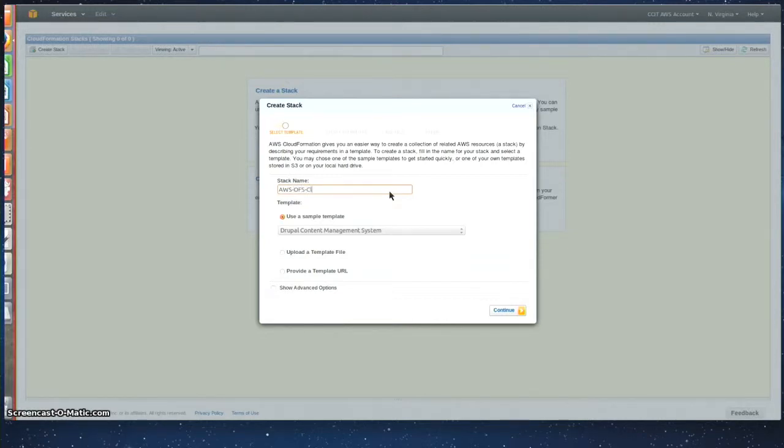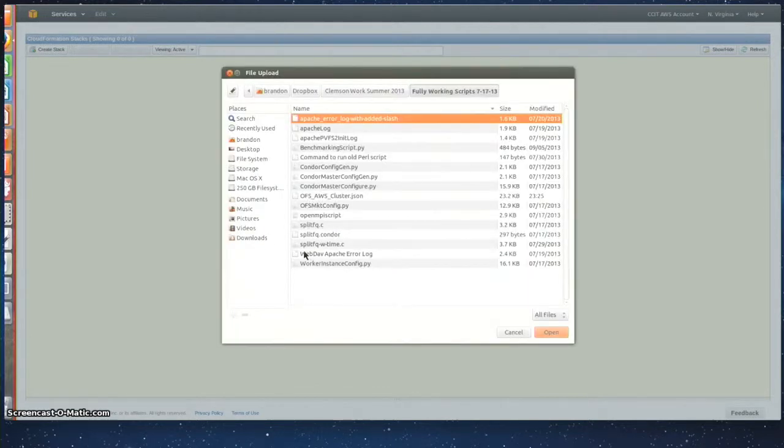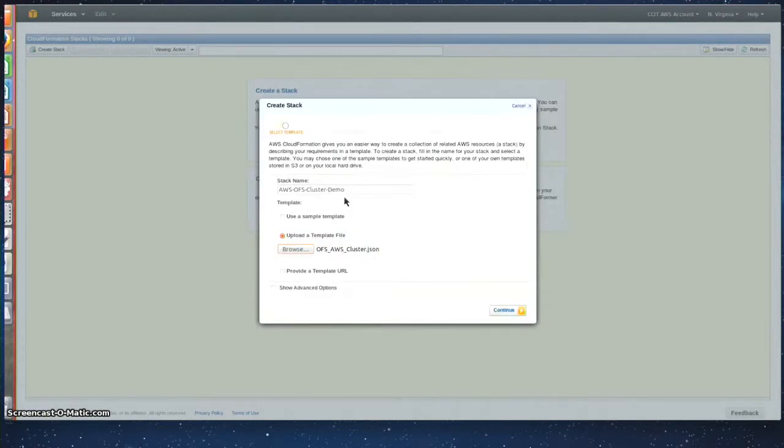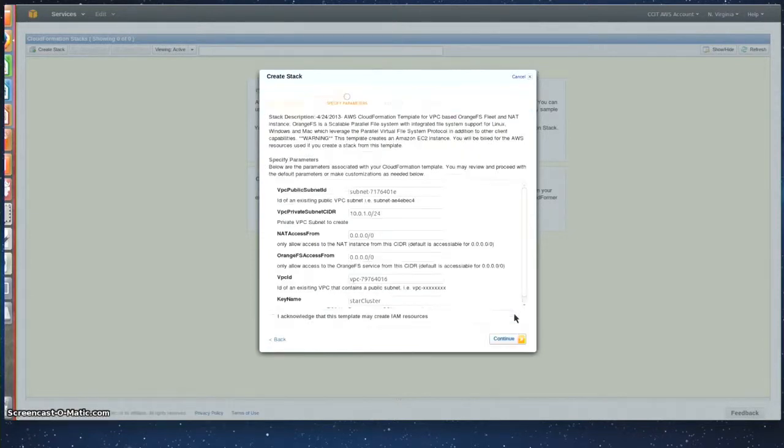And then you get the chance to either use a sample template that's provided, or you can upload a template file. In this case, we're going to end up uploading a template file, which is the CloudFormation template that Boyd referenced, that has all the information needed to spin up all the nodes. And so after that, you'll click continue.